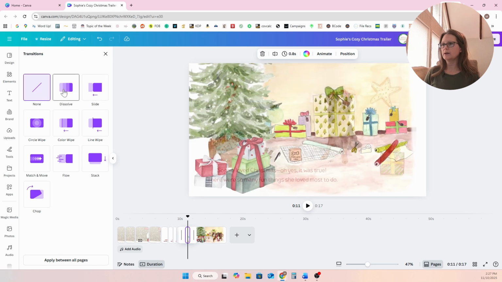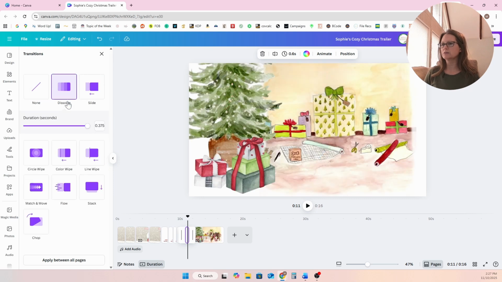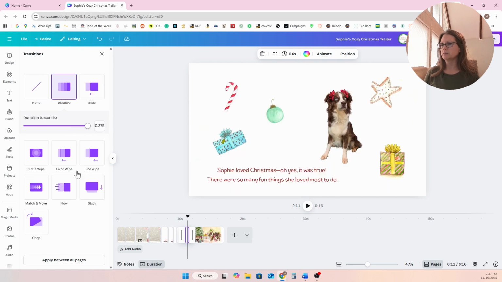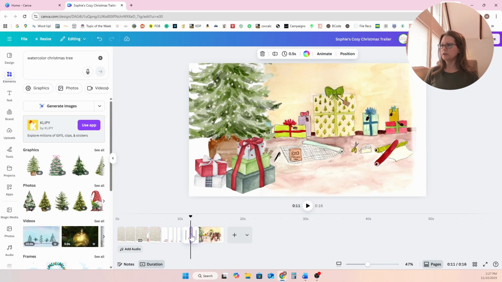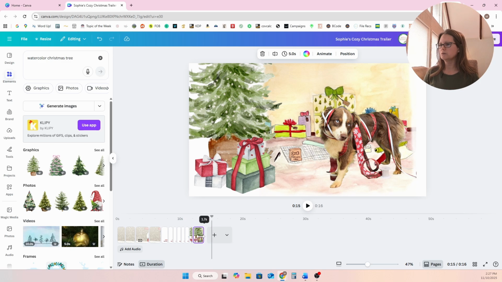To the next slide. Dissolving looks nice to me, so we'll do that. All right, and then we'll get to this little one in here. Now let's go to the big one. We'll shorten this up about a second.